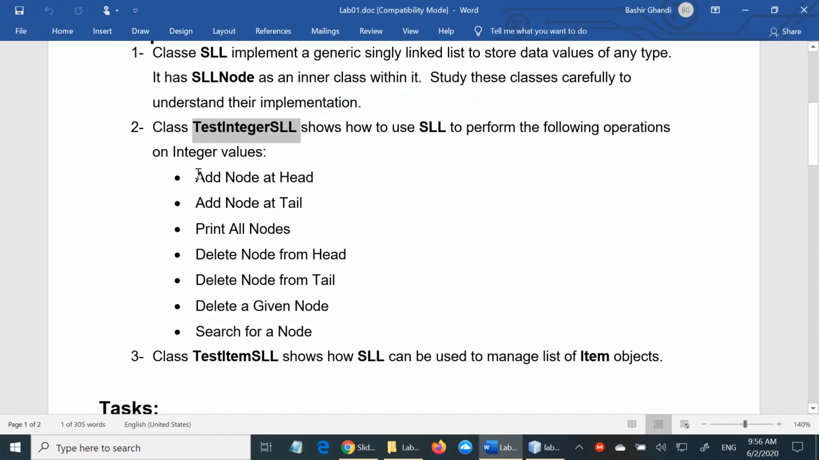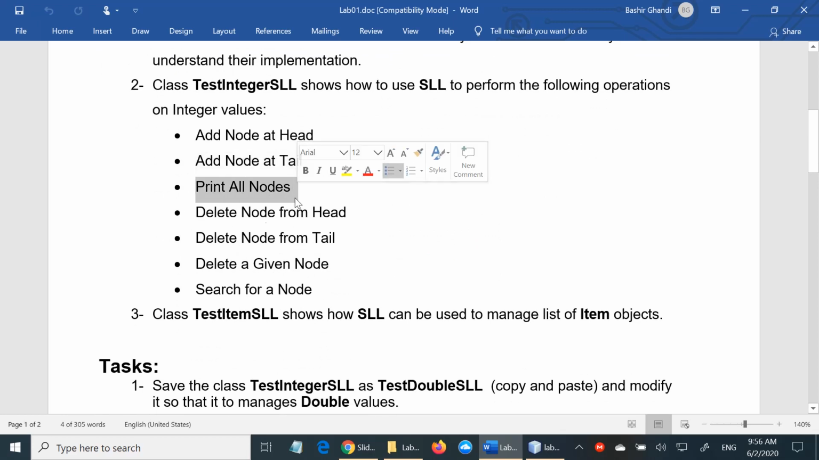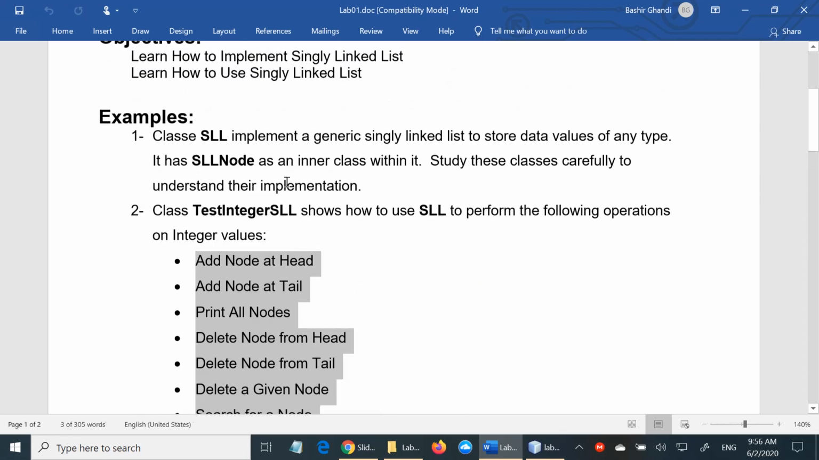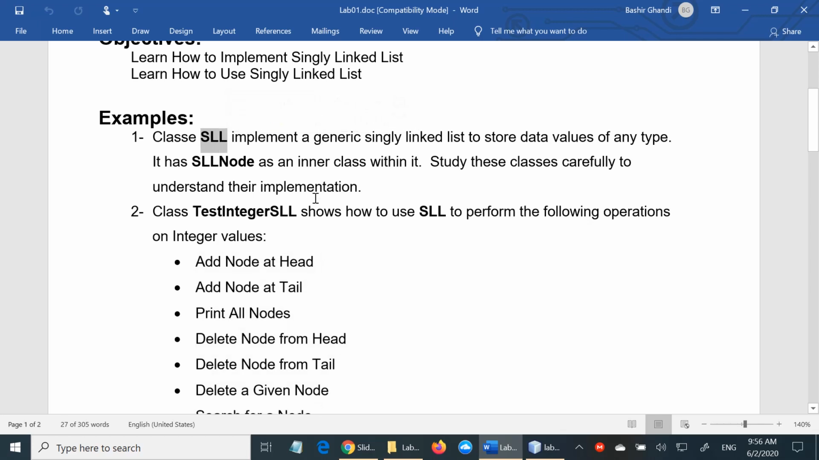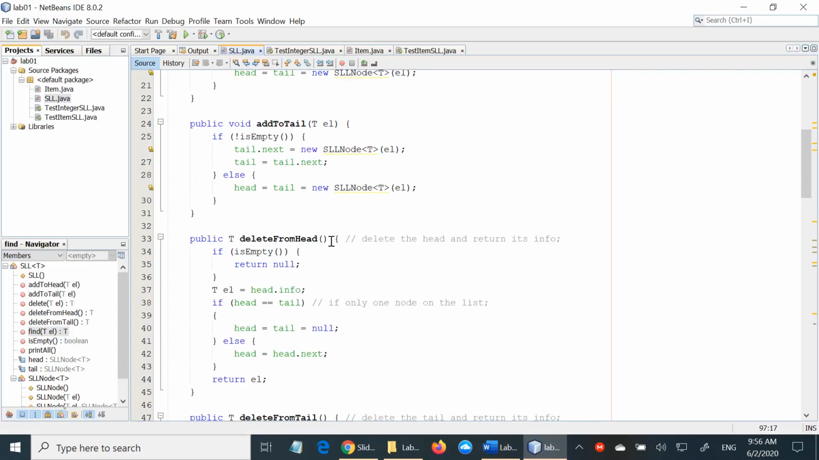And we're going to see that it has options to allow you to call all the methods that are implemented in the class. So you can test the add to head method, add a node to the tail, print all the elements, delete from head, delete from tail, delete a given node, and search for a node. So basically, there's an option to test each of the methods already discussed in the singly linked list class. Let us go and see that class.